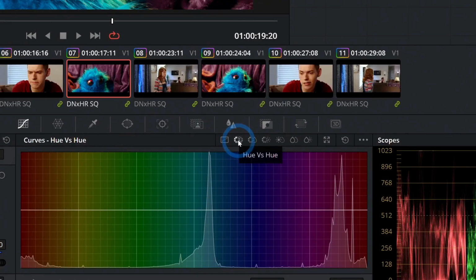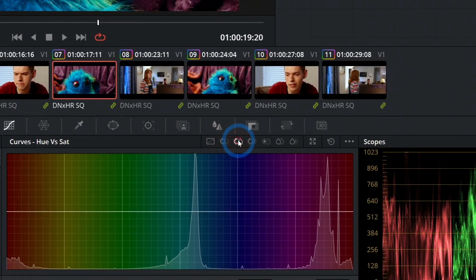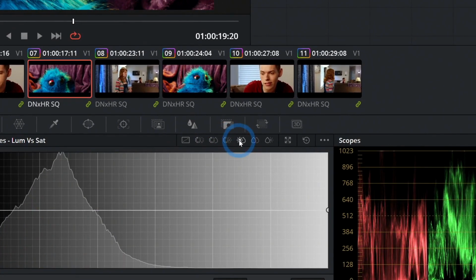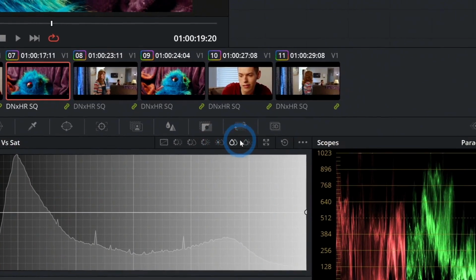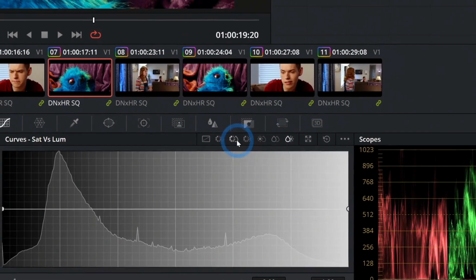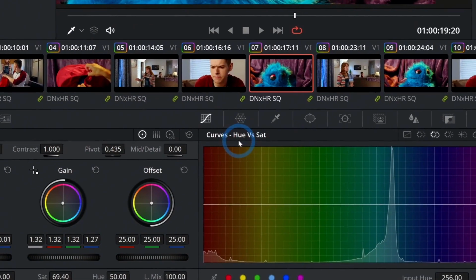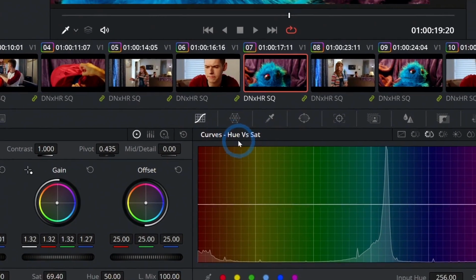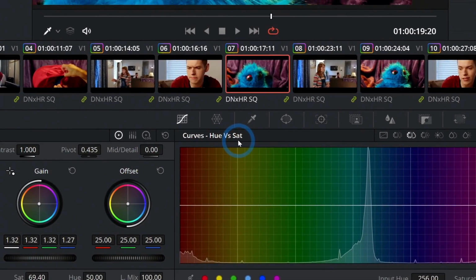And there are several to choose from: hue versus hue, hue versus saturation, hue versus luminance, luminance versus saturation, saturation versus saturation, and saturation versus luminance. The first thing is how you select the color, and the second thing is what you do to it. So hue versus saturation will let you select things by hue and adjust their saturation.